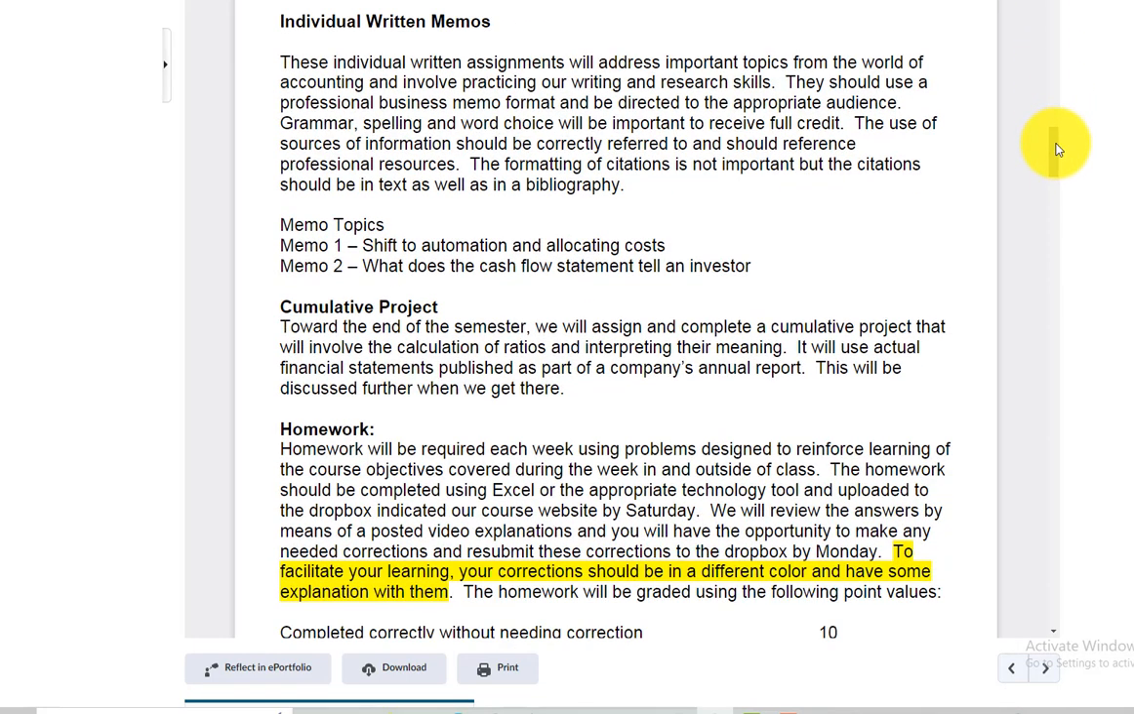Okay, we're going to do some written memos. We're practicing our writing and research skills with short 1-page type assignments. The first one will be about the shift to automation, and the second one will be about our cash flow statement that we will learn more about later in the semester.